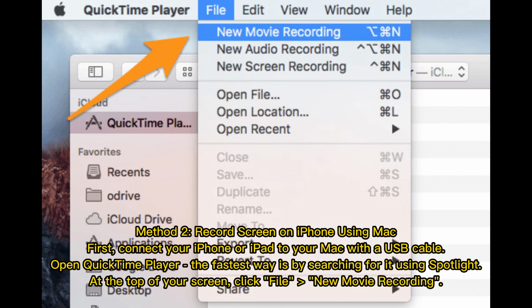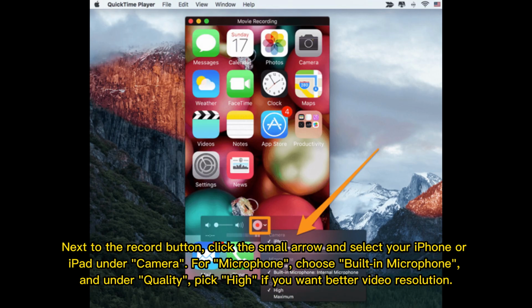Method 2. Record screen on iPhone using Mac. First, connect your iPhone or iPad to your Mac with the USB cable. Open QuickTime Player. The fastest way is by searching for it using Spotlight. At the top of your screen, click File, Movie Recording. Next to the record button, click the small arrow and select your iPhone or iPad under Camera.